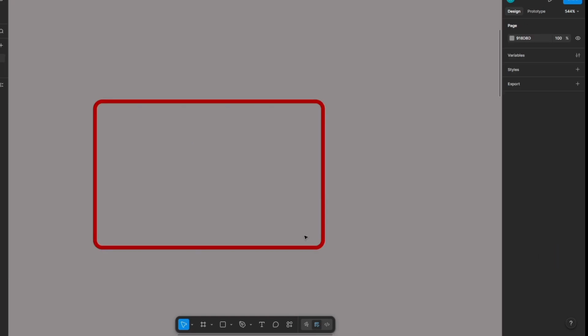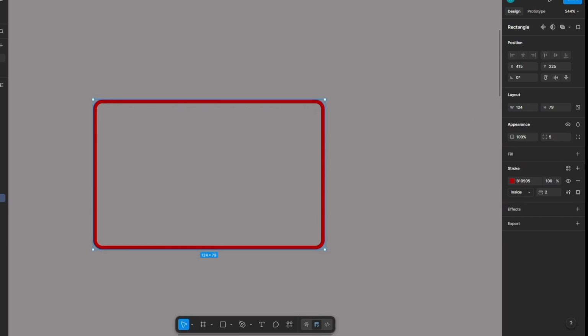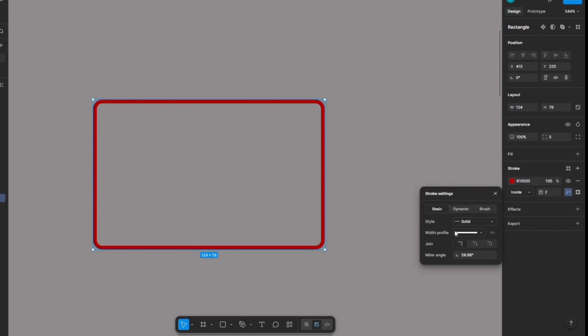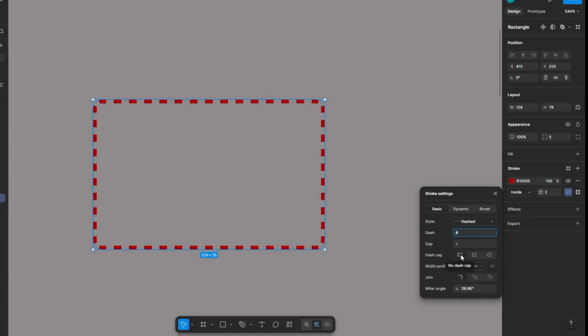Also, if you feel that you need dashed lines instead of the solid stroke, you can adjust it in the advanced stroke settings. You can see that this solid style is selected. In that I'll give dashed. You can also adjust the dash size. This is the dash gap. If you want it a little bit closer, you can adjust it. I'll give 4.